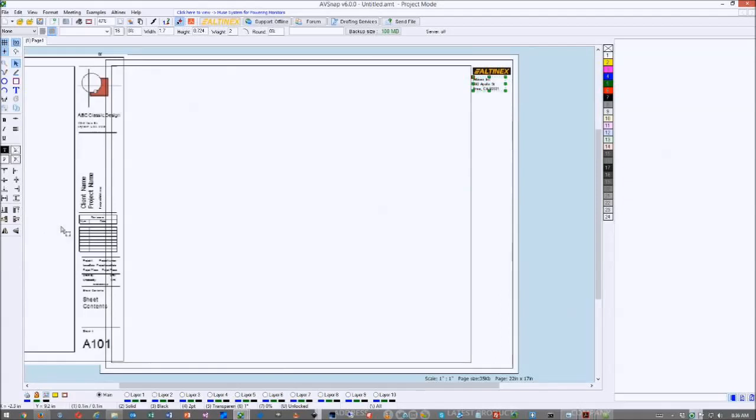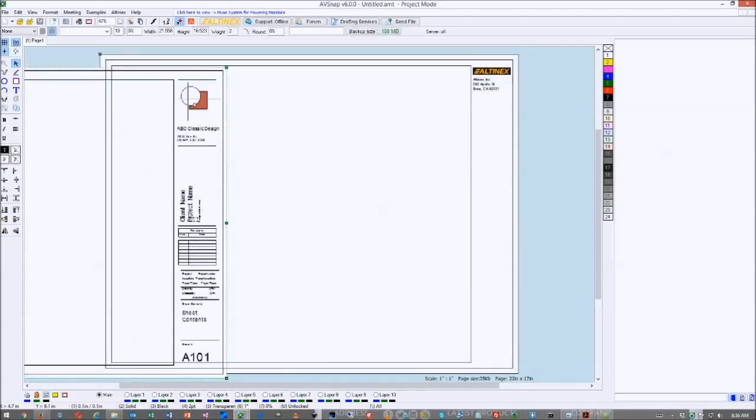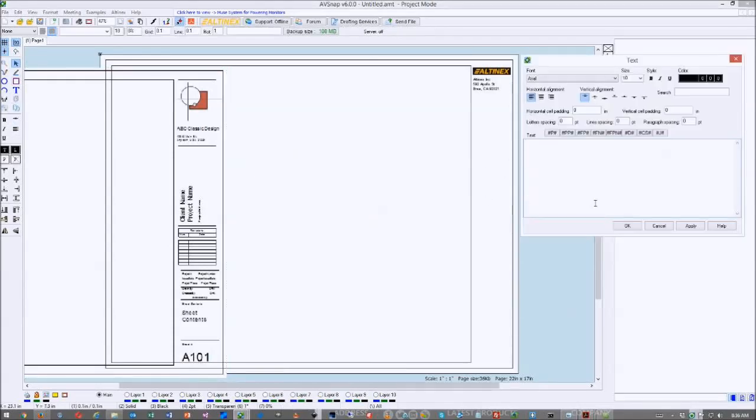All right, so let's move on here. We have a current project and project names, so you can put a text box in here. And I'm going to say client name.